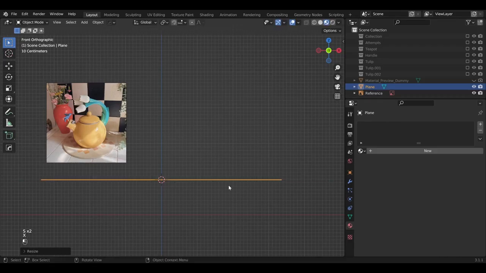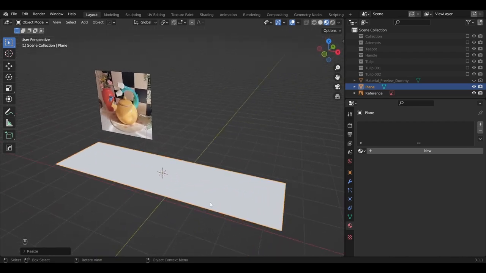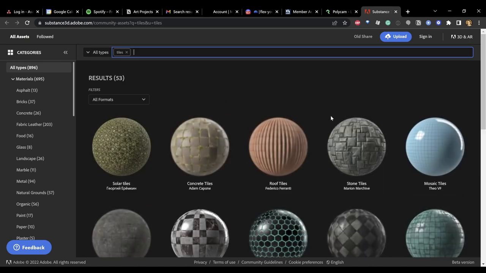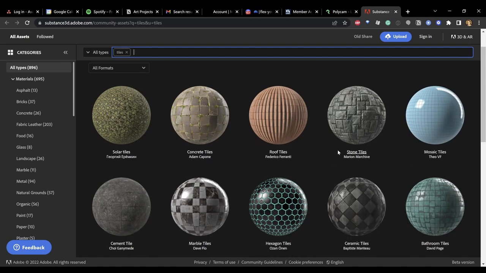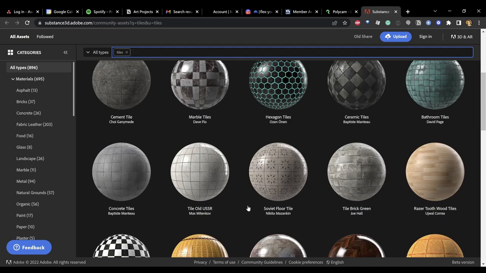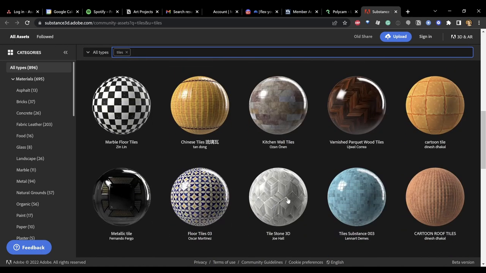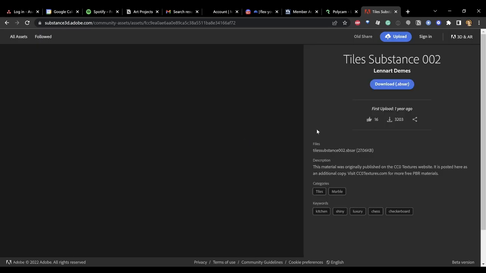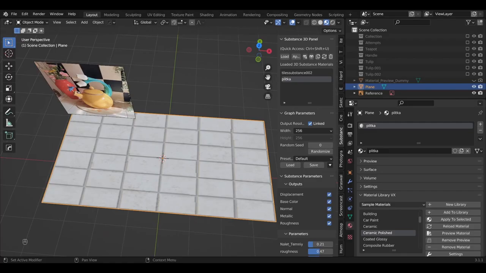For the tiles, I just created a plane, then used Substance 3D's Blender add-on. Substance 3D is an Adobe Community Asset Library that created an add-on that directly links the user to their website within Blender. Once inside the asset library, I simply filtered for materials and downloaded the SBSAR file, however that's pronounced. Once downloaded, the materials can be applied directly to the object.